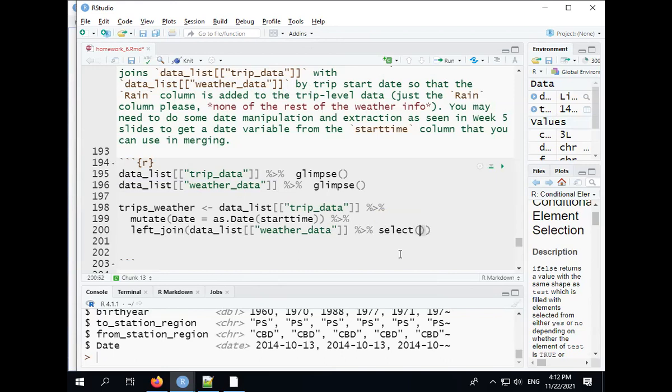Now, what do you think we need to select? We know that the rain column is there, but do we need anything else? Something to join with. Because right now, if we had just the rain column, we wouldn't be able to join our two data sets together. But we're going to also select the date, which I think in that data set is also just capital D date. I'm going to put a comma here, and we're going to say by equals date.